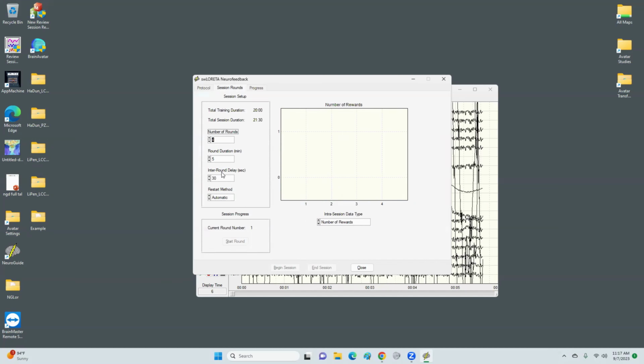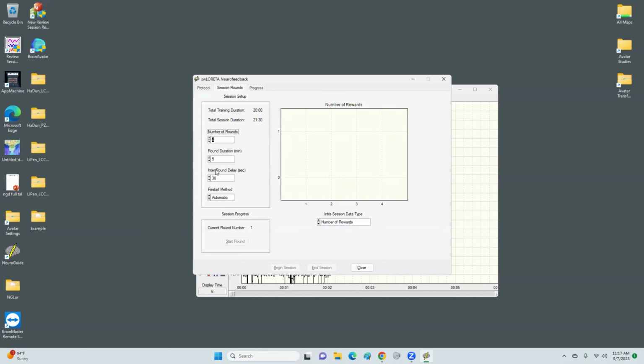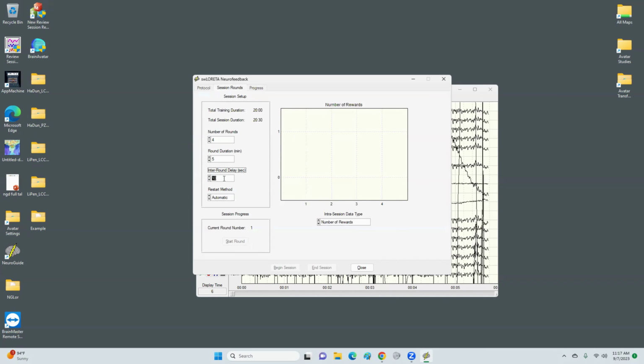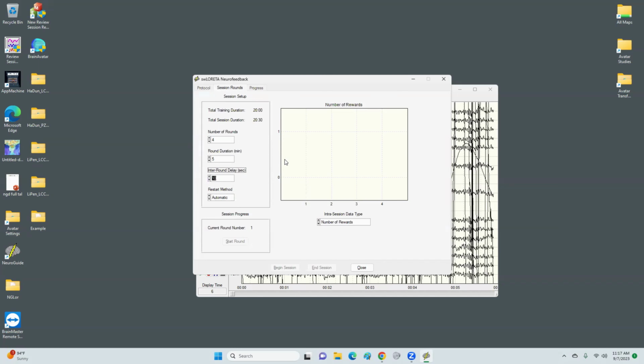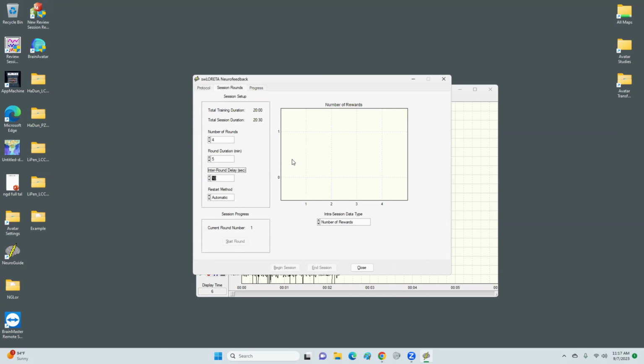The inter-round delay starts at 30. We take it down to 10. So between each round, there is a 10-second delay. And at the same time, it pops up a graph to show the client how well they did for each round. The goal for the client as the rounds continue on is to see each bar in the bar graph go up and up and up like a staircase.